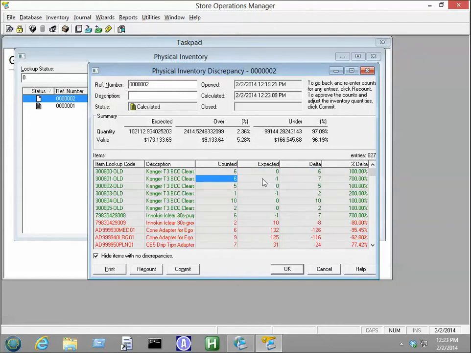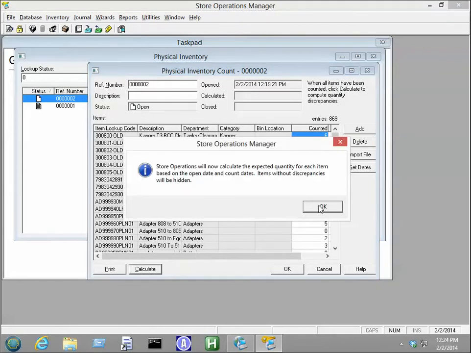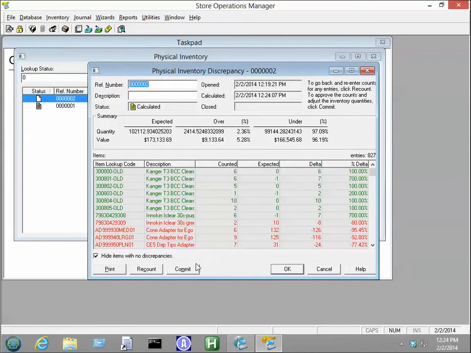Okay, so I counted 6, the system expected -1, there's a discrepancy of 7. Red means you have a negative discrepancy. I counted 6, the system thought I should have 132. Now at this point we have one of 2 options. One is you can either recount it, at which point it'll send us back to this screen and we can correct anything we want to correct before committing it, or 2 is that you can commit it, and if I commit it, it's going to update the inventory counts to whatever I counted.